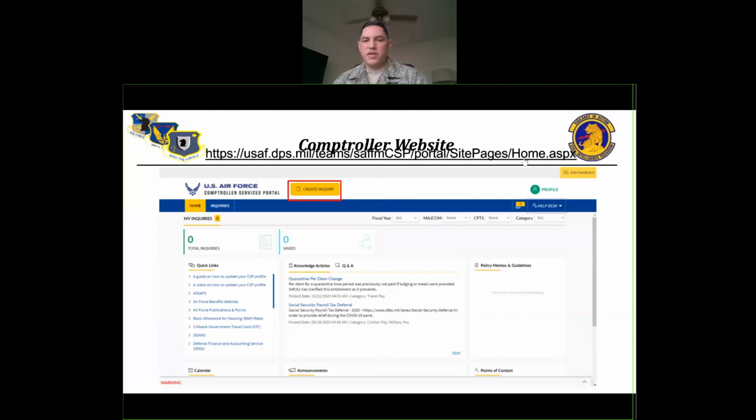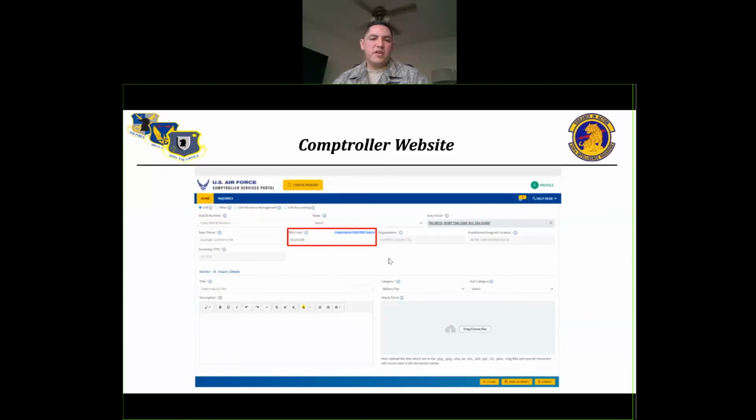Like I said, the comptroller website. This is the website here at the very top. You'll have to log in with your CAC card. Once you get logged in, this is the homepage. It's got some Q&A, some knowledge articles, some quick links for different benefits and forms, stuff like that. So what you'll do if you have to submit something, you'll just create a new inquiry at the very top. Click on that, it'll take you to this page. This page is where you're going to fill out all your information.